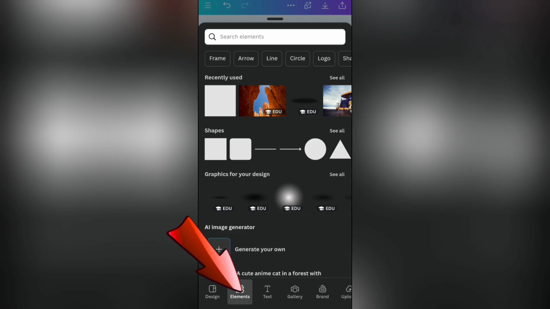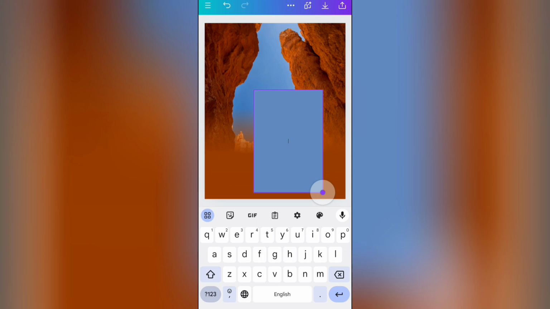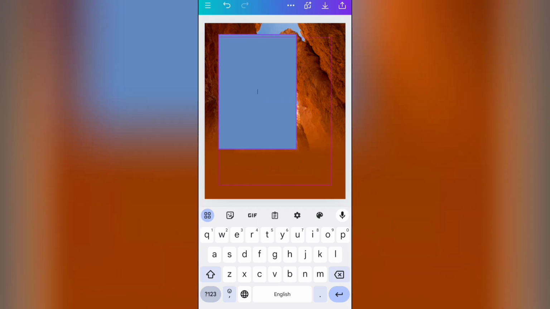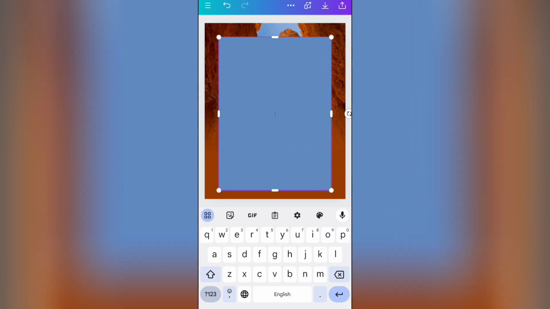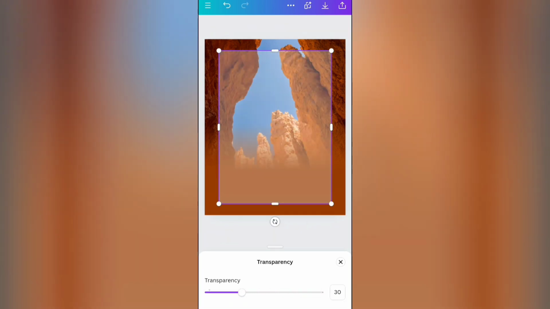Go to Elements and take a square again. Increase its size and adjust it. Change its color to white. Now go to Transparency and reduce its transparency to around 30 to 40.